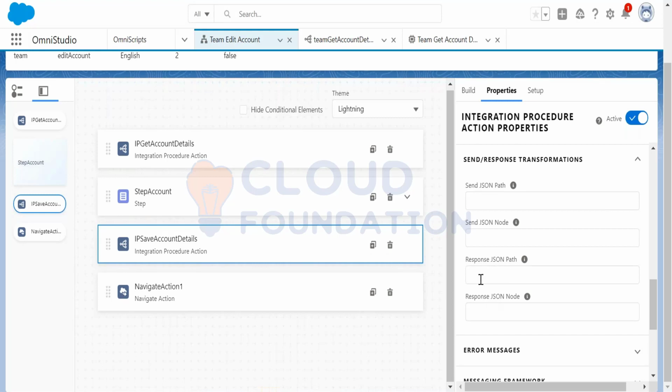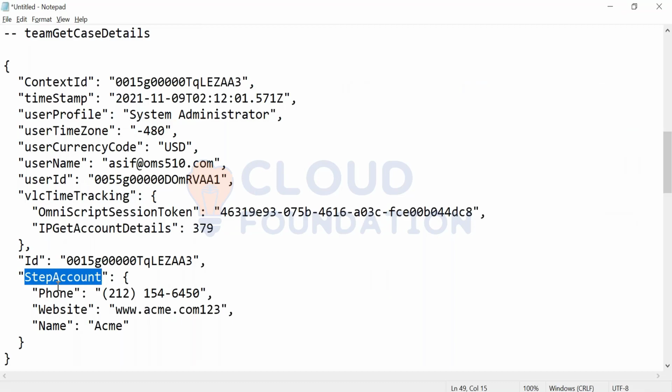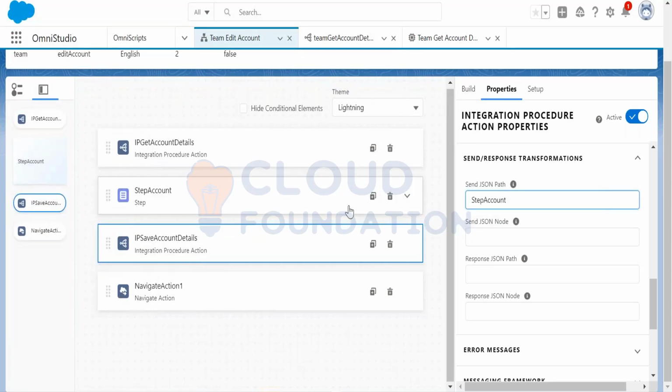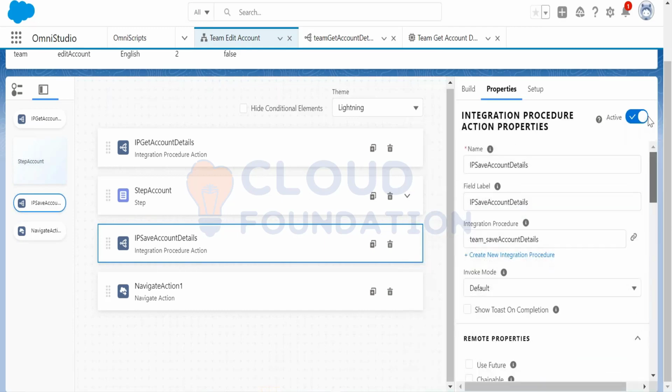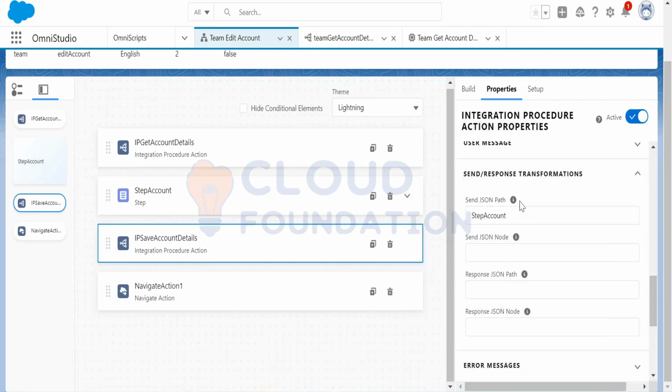Previously we used a response JSON, right? Now let's use a send JSON path. I mentioned the send JSON path step account. I mentioned the parent node step account. Okay. Now let's see what I specified here. I specified in the send JSON path, I configured a step account.